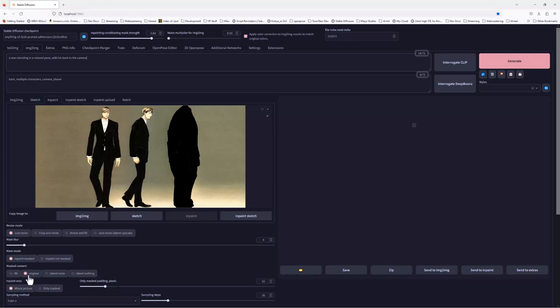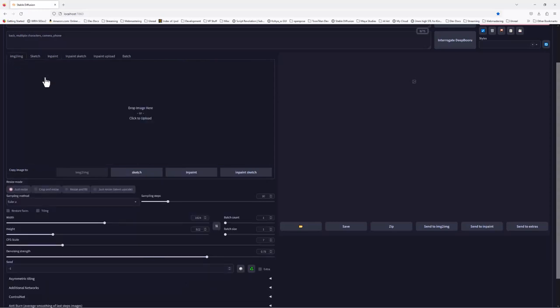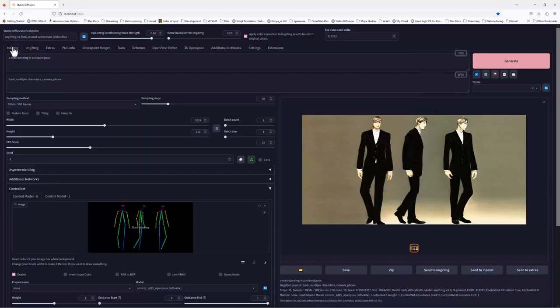I'm going to select the masked content original. And we only want to generate what's being masked, because if I leave it here, it's going to try to regenerate all of this. Sampling method. I think I was using... What was I using? DPM plus SDE Keras.